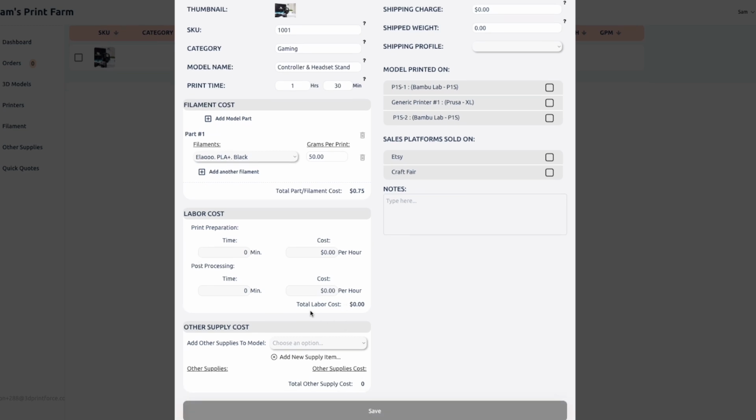Next up, we have our labor costs. Whether you track labor or not is up to you. I definitely recommend it, especially if you ever have aspirations of overseeing the business and not working in the business. You'll need to pay somebody to take your place. So whether or not this model has print prep, you can decide. I almost always do a post-processing though.